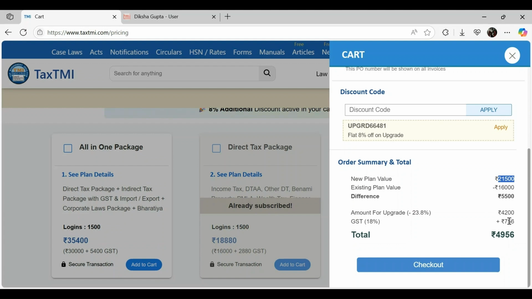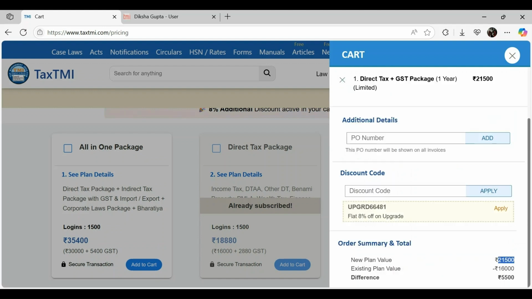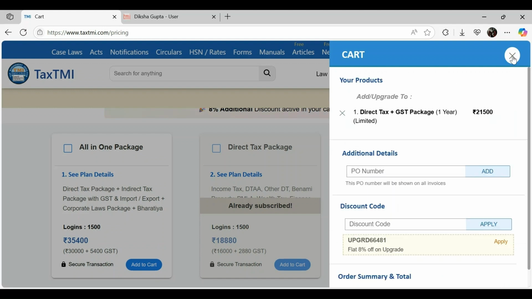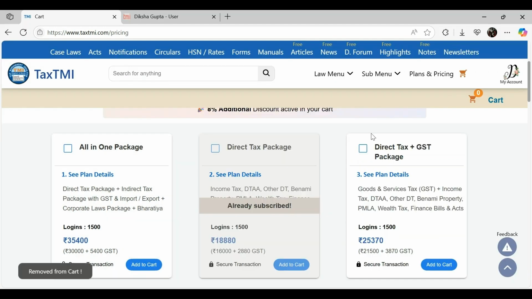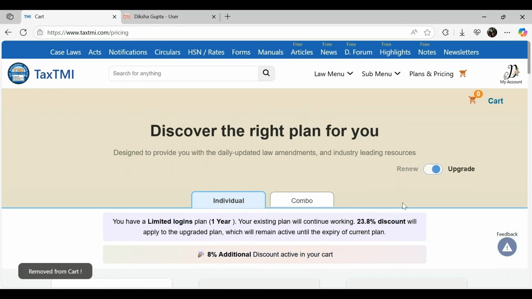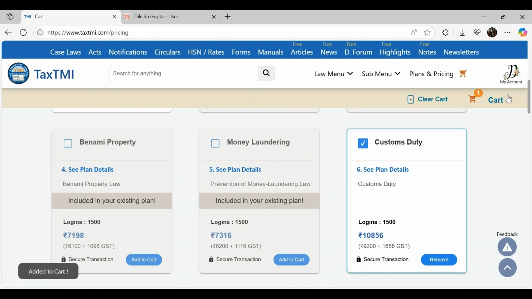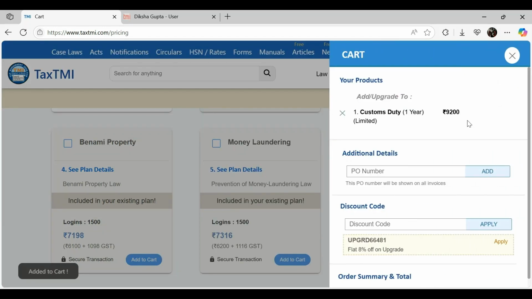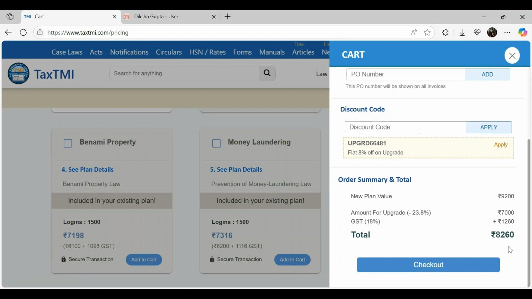This is for the benefit of the users because suppose in between of a current plan I feel that I need some other plan as well, so I may very conveniently, without paying an unjustified amount, go to my checkout and then include that plan in my existing current package. This is if I'm upgrading from direct tax plus G to direct tax plus GST. If it is a completely new plan which I am adding, suppose customs duty, it will show me this is the original amount and this is the amount which I have to pay.